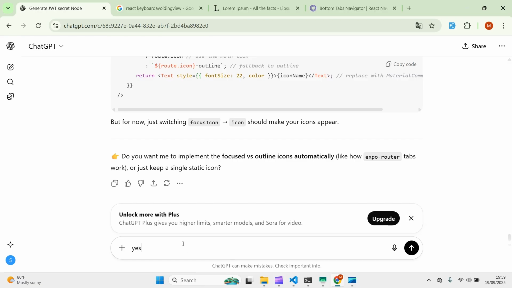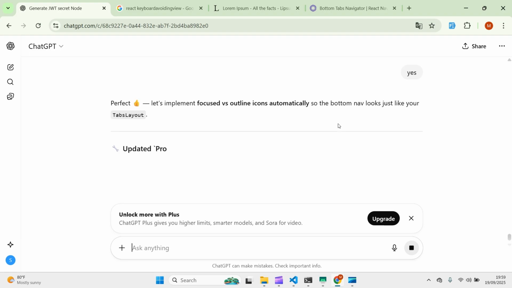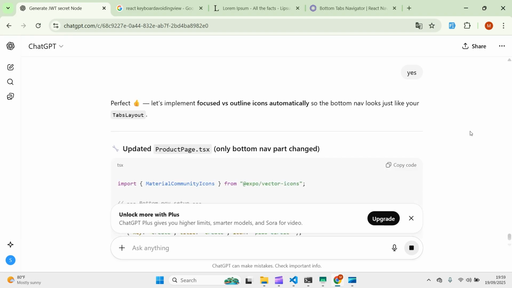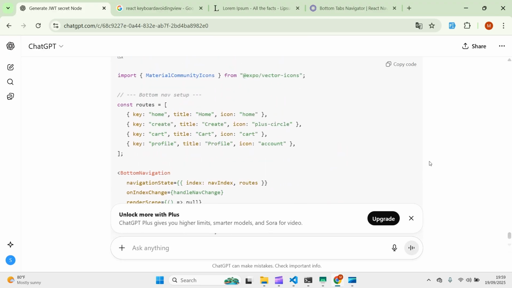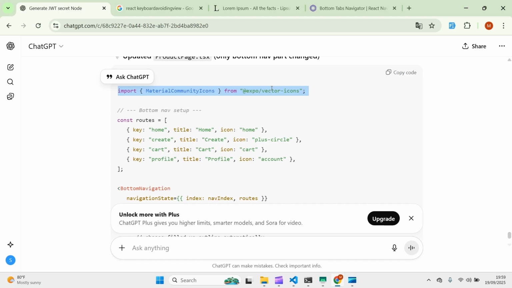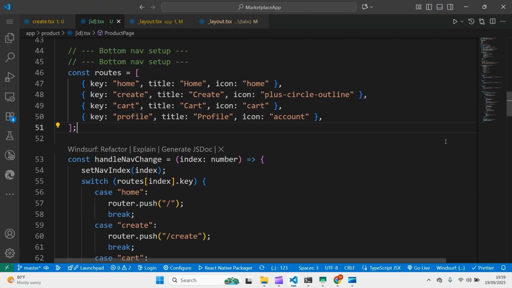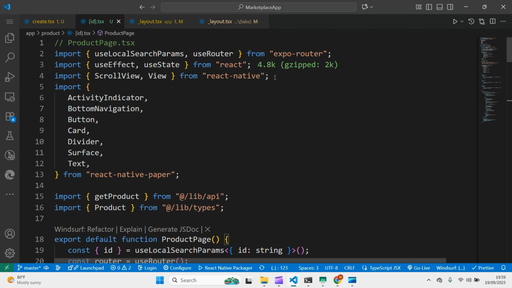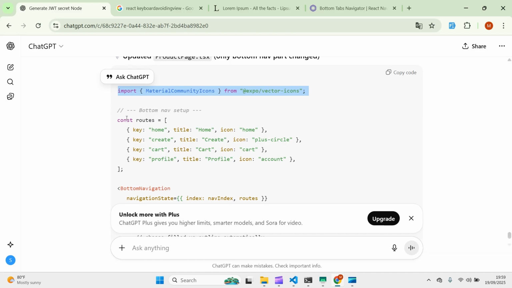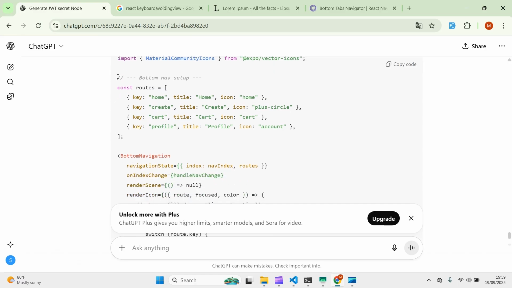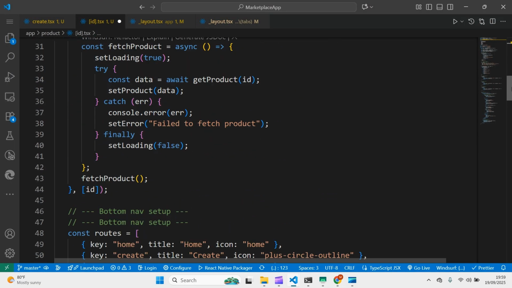Okay. Yes, let's see. Let AI implement the change and we see. This is our bottom navigation. So we're going to import... we don't have that. We can import this, and also AI says we can use this, which we have ready. And let's just copy that one again for our application. So we can add this here.